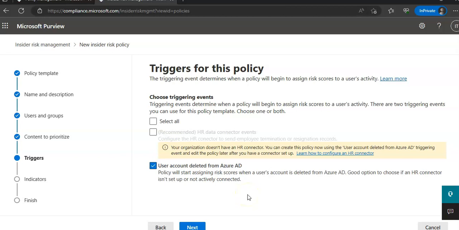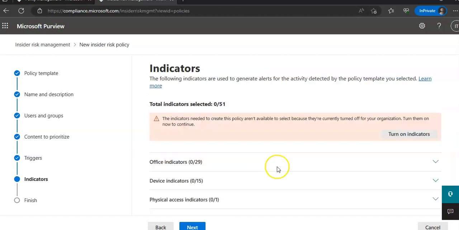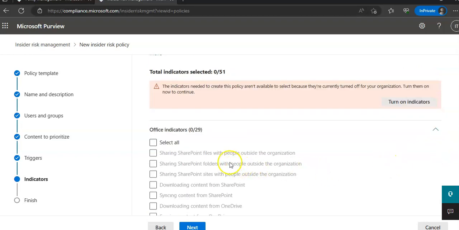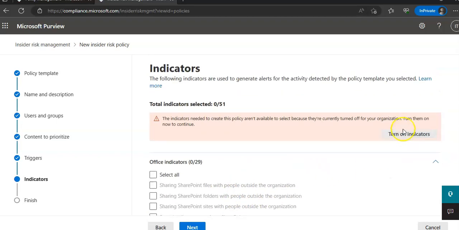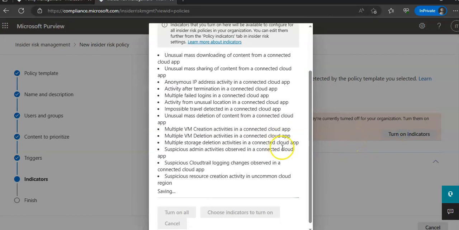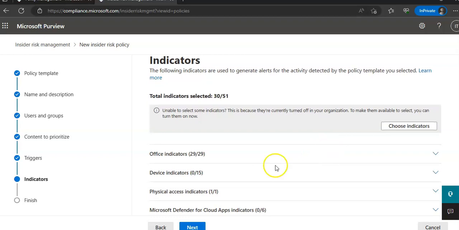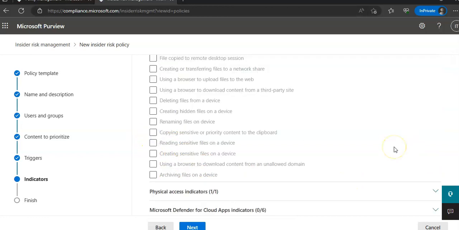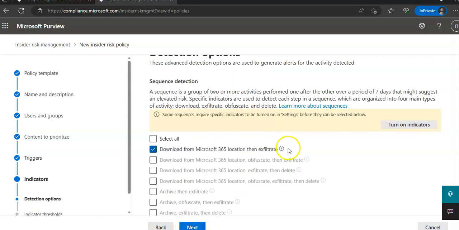Now these are the triggers of the policy. I'll select all. It is a test. What are the indicators? You have Office indicators, you have device indicators. So if you select here, sharing SharePoint files with people outside the organization, or you can click on turn on all indicators. These are the indicators that you should see, or you can see device indicators here. You can select all, maybe it will take time, and then you would go to the finish section.